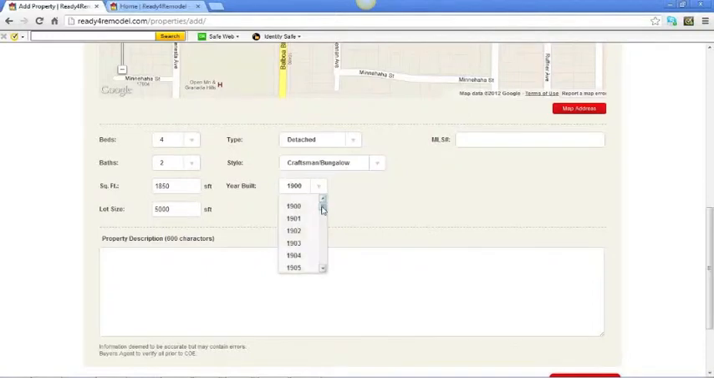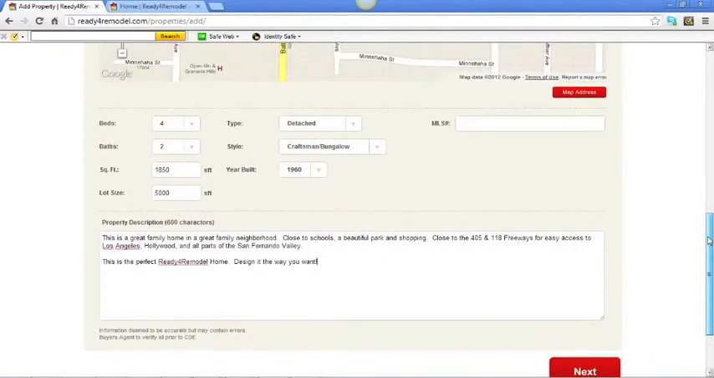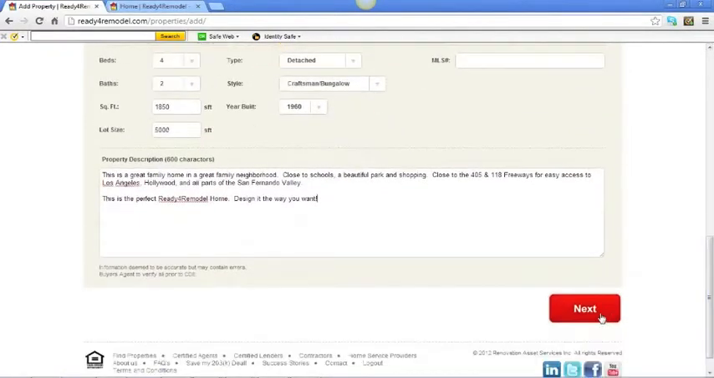This house was built in, we'll say, 1960. And we're going to put a property description here. Okay, once we get the property description in here, you can put up to 600 characters. Then you hit Next.